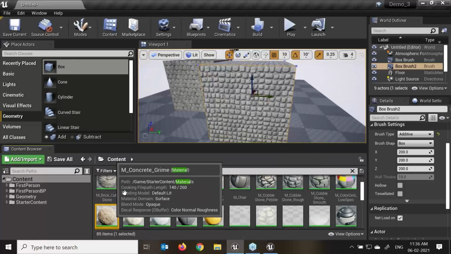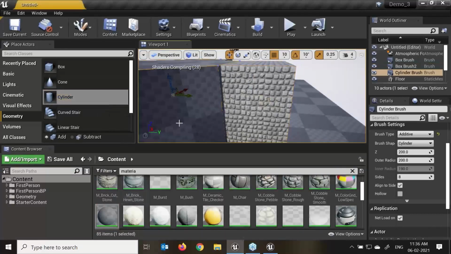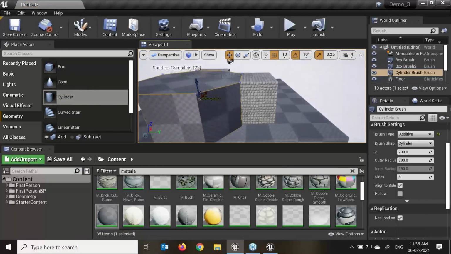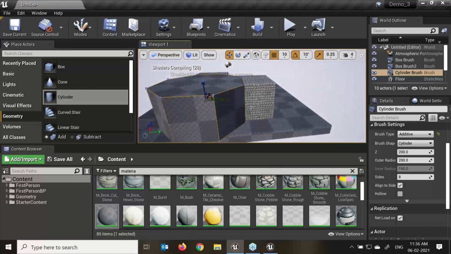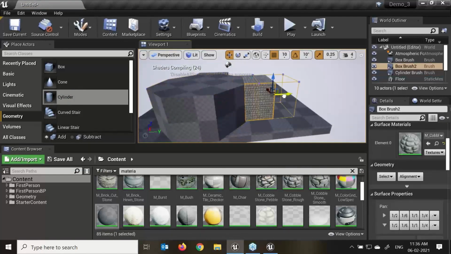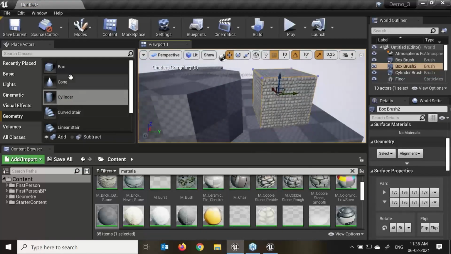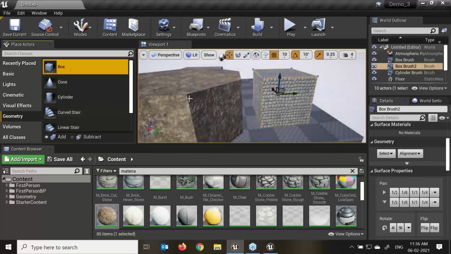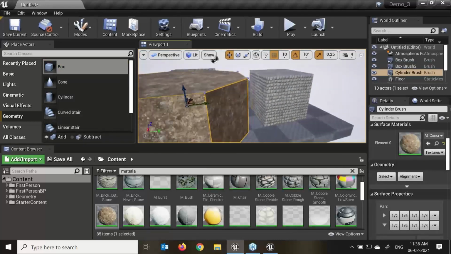For example, I have selected this material. This time I'll create the cylinder. This will take some time, but here we have seen this. After selecting and creating anything, that material will automatically apply. Here we can see this, right?